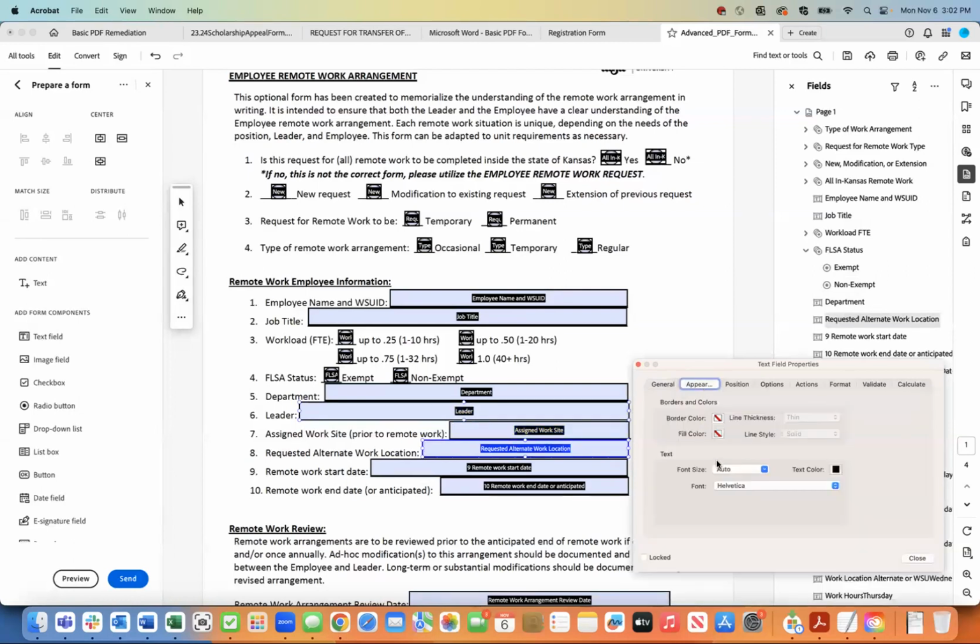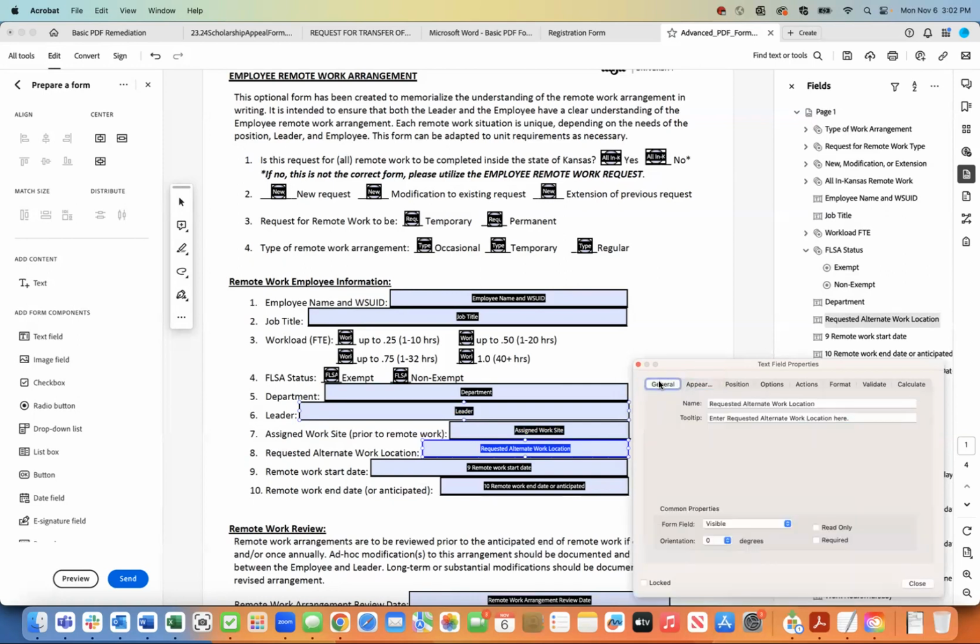And see the appearance on the ones the system made are already auto, so we don't have to worry about that. Back to general. Remote work start date. Take off the 9. Enter remote work start date here. And 10, remote work end date or anticipated. I'm going to take off the 10. Enter remote work date end or anticipated.